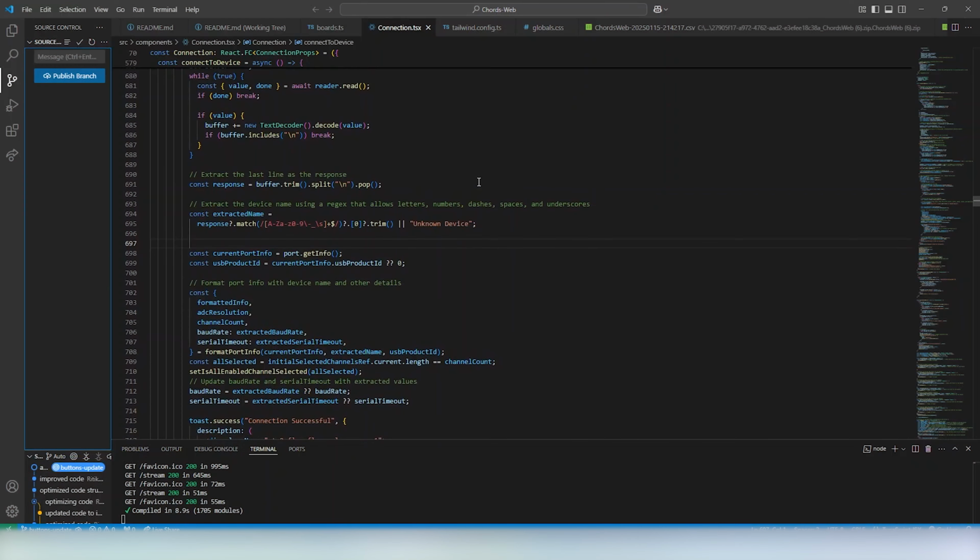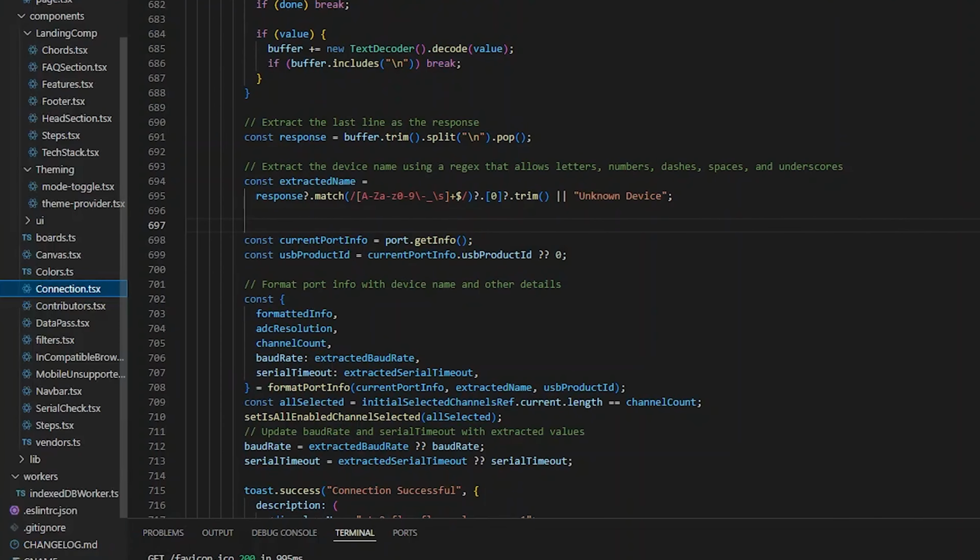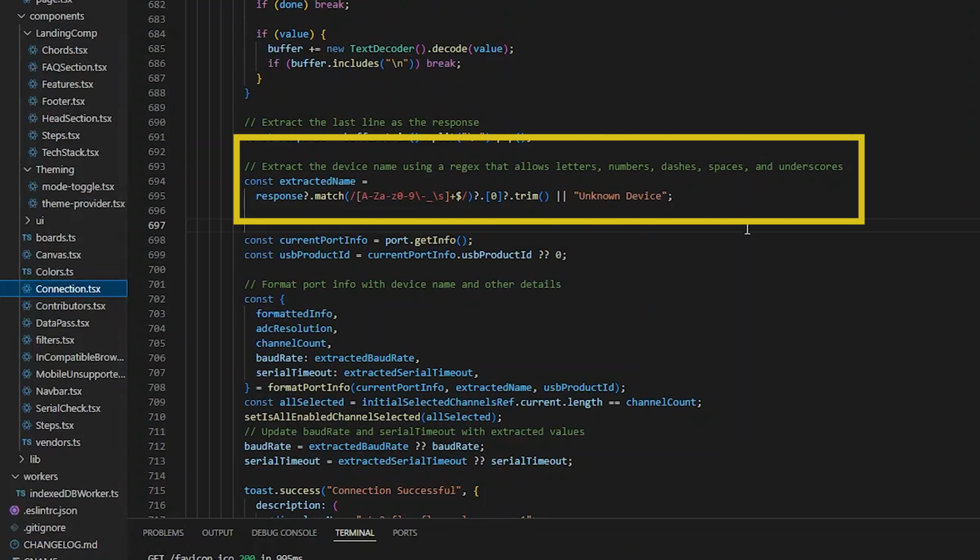Next is error resolution. We tackled the issue of unknown device detection by optimizing the regular expression and adding extra checks. This ensures more accurate device identification and better error handling.